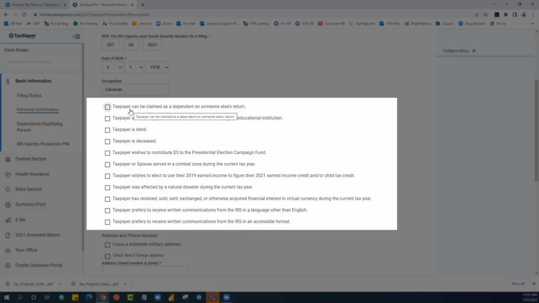Let's take a look at these checkboxes here to see if any of these apply to Whitney Refund. First, can the taxpayer be claimed as a dependent on someone else's return? Whitney is Head of Household here, and she is not a dependent on anyone else's return. Is the taxpayer over age 18 and a full-time student at an eligible educational institution? There is no school information on this practice return, so we will leave that blank.